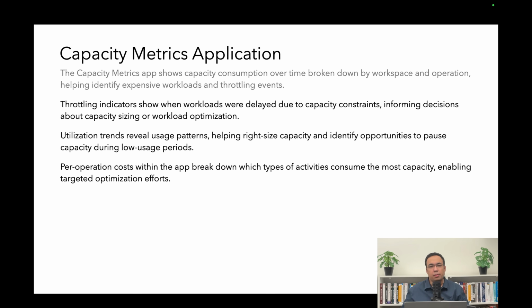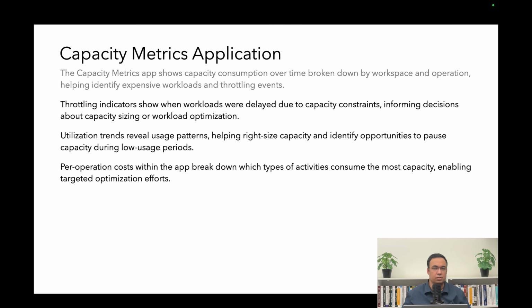Now, the Capacity Metrics app is a primary tool for understanding capacity consumption. The Capacity Metrics app shows capacity consumption over time broken down by workspace and operation. You can see a timeline of capacity usage. You can drill into specific time periods to see what was running when you had high utilization. You can break down consumption by workspace to understand which teams are using the most resources.